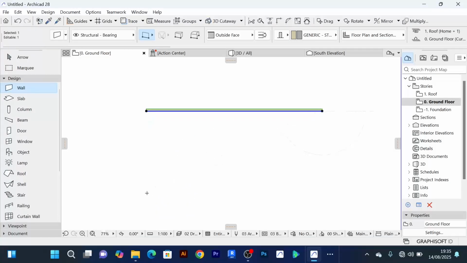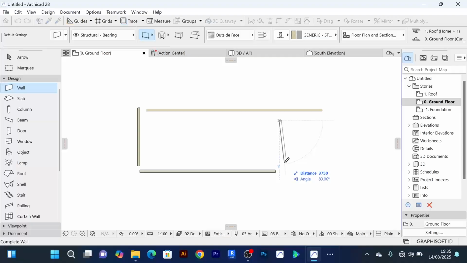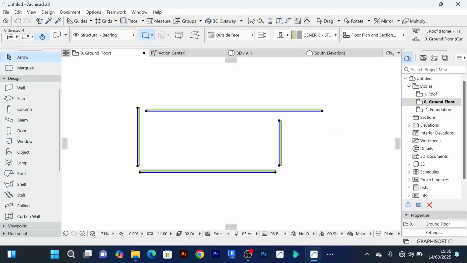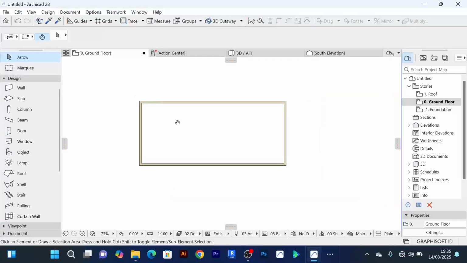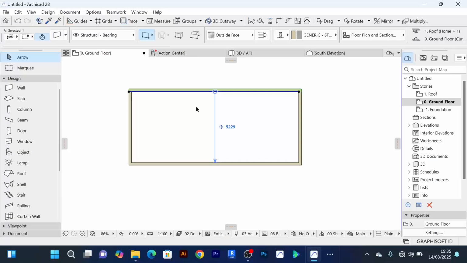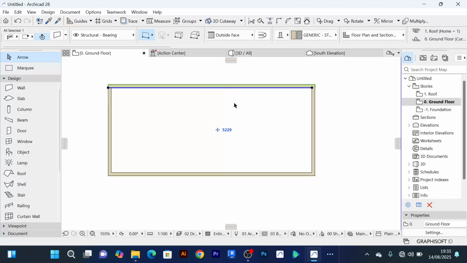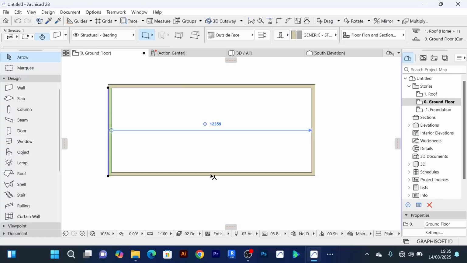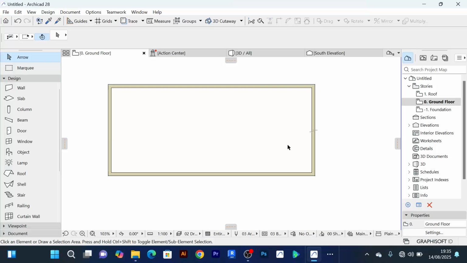I click here. Let me just create another wall here. Let me create another wall here. Let me create another wall here. So I'm going to select all of them, then I'll just intersect them like that. Now you will realize when you click on this, the face is inside. Then when you click on this, it is outside. When you click on this, it is outside. When you click on this, it is outside.